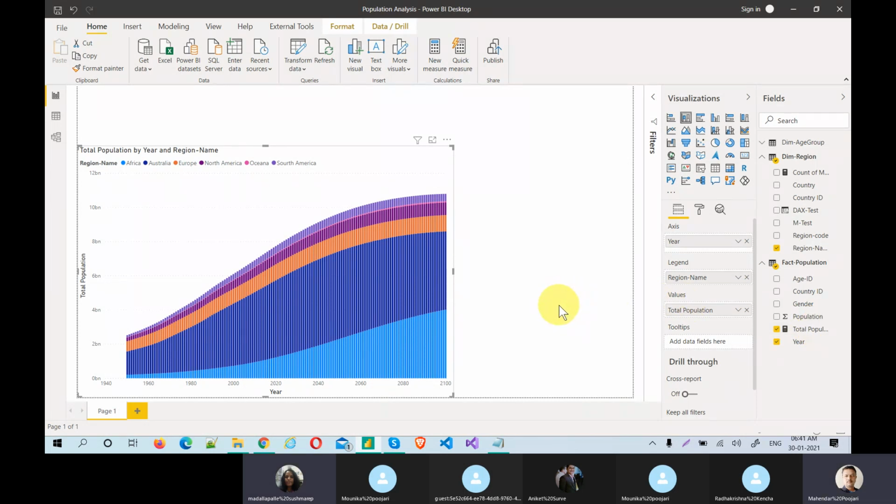So you mean to say that DAX will occupy less space on the server? Right, that's the reason you are using DAX rather than the data category column. Correct.